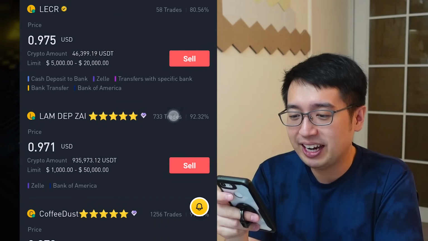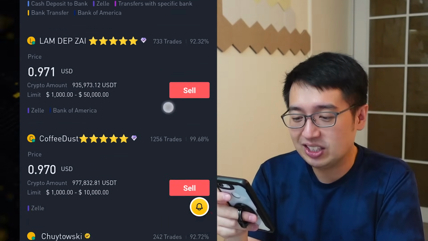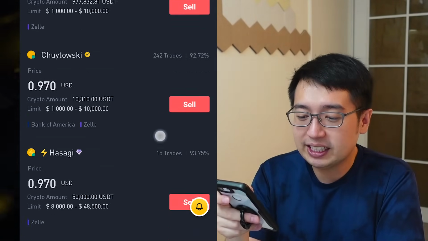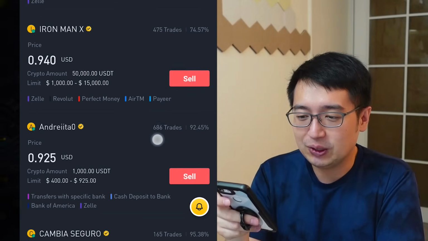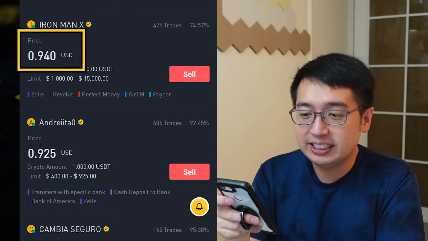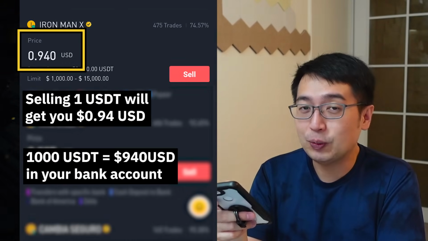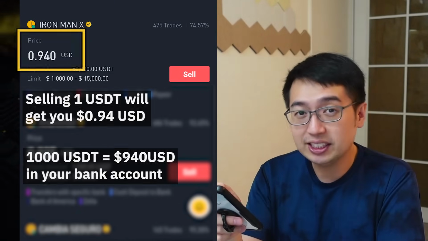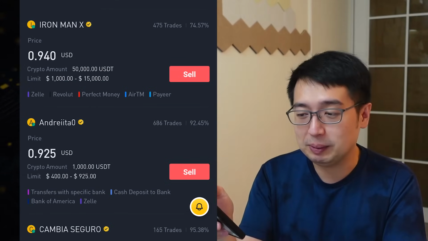We're going to keep scrolling down. I only want to do less than 100 US dollars, so I'm going to keep scrolling. And as you can see, the price keeps going down, and that is the exchange rate. So at 94 cents to the dollar, there is a 6% difference, and that money is going to the merchant. That is how much the merchant is charging for facilitating these trades. Binance P2P is a no-fee platform that just connects people.